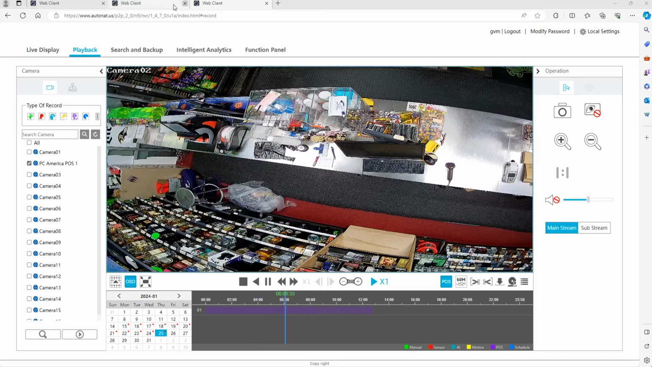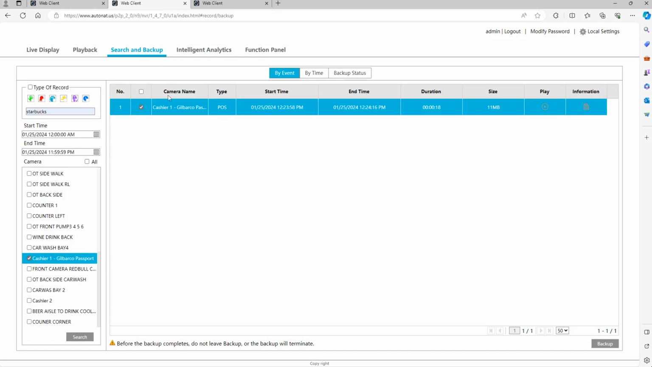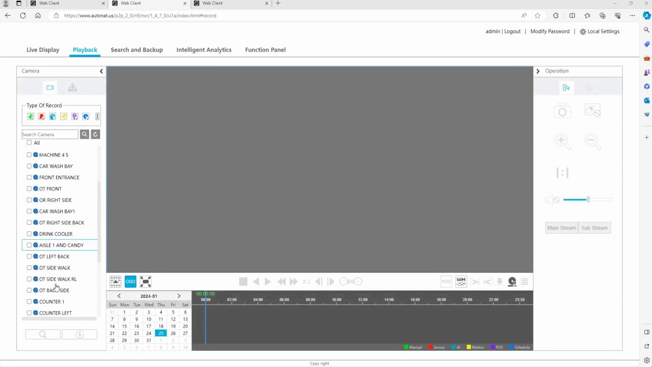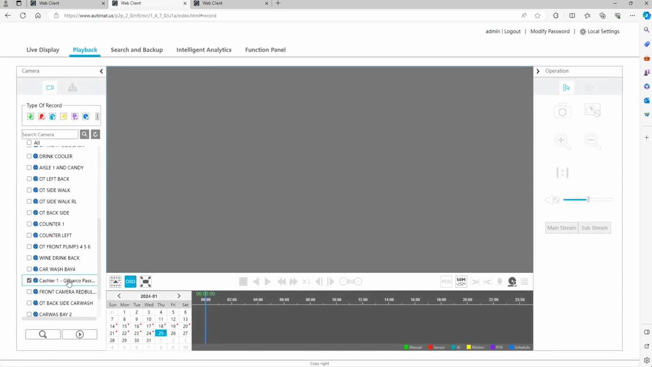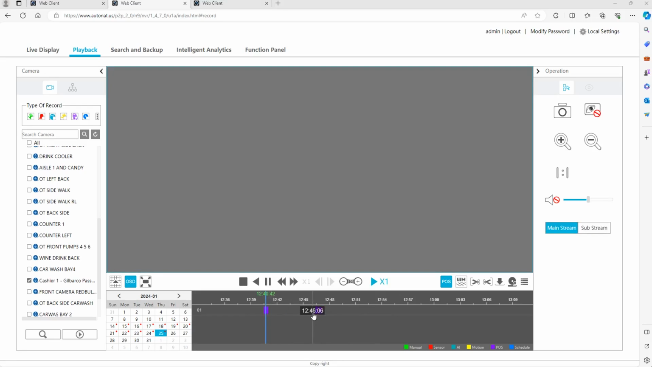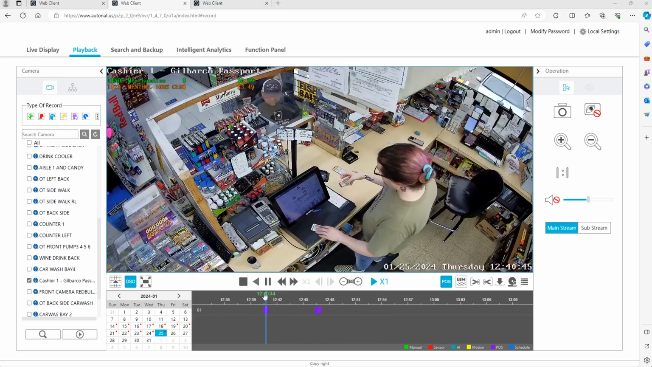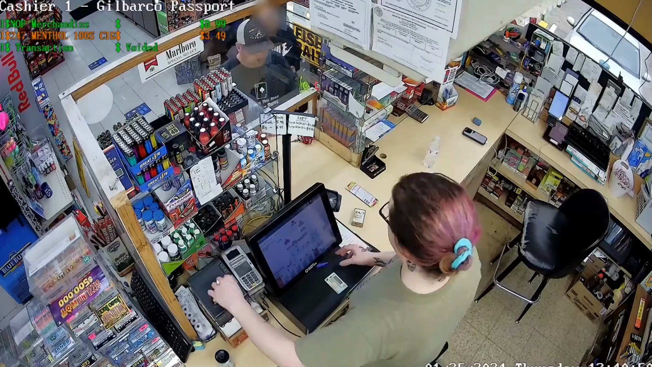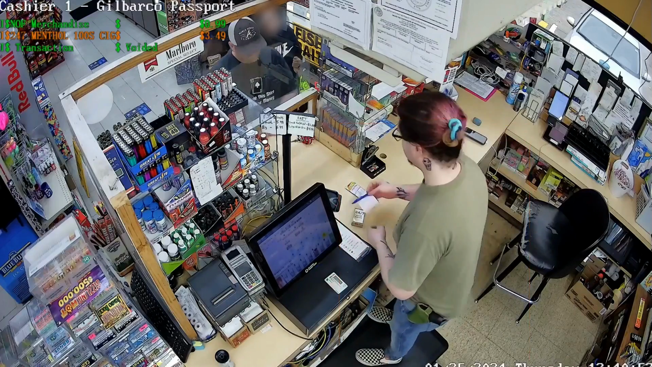Same thing if I switch back to the Gilbarco client and go into playback, and we'll select the cashier one Gilbarco, and we'll deselect everything else. Let's just look at all the videos that actually have transactions. So if you notice right here, I'm going to zoom in a little bit with my mouse and click here, and then you'll see the video of the transactions. You can make it full screen if you want to, so you can see it better.